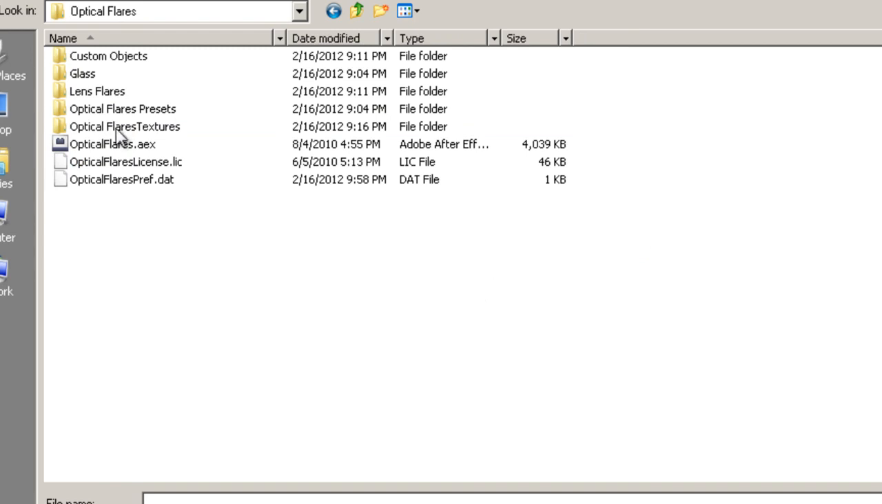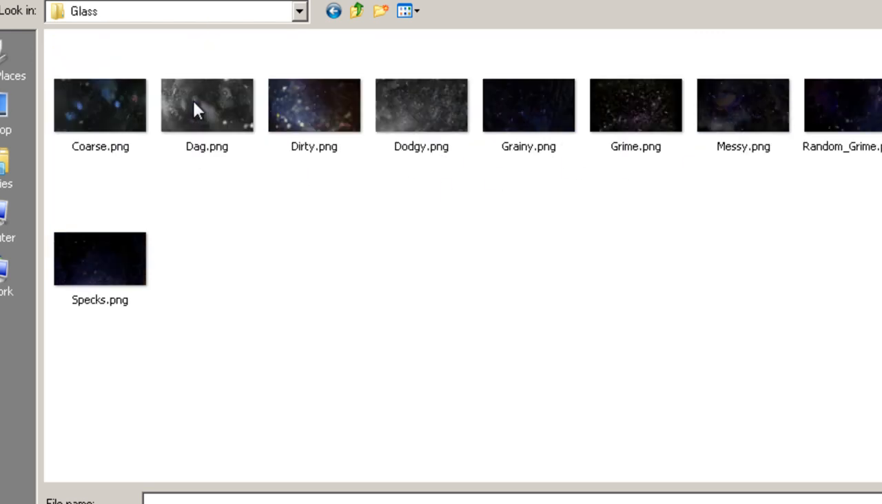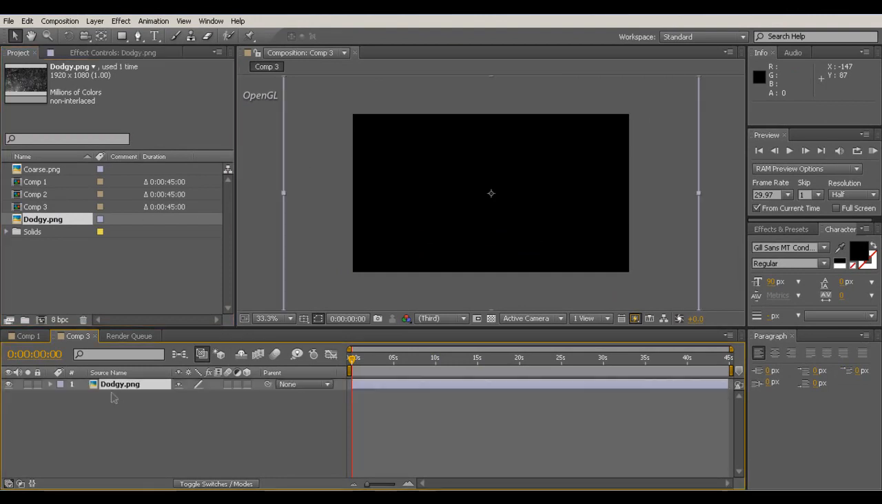saying Optical Flares Textures. You'll have these two folders, all these other ones are just me extracting it and making it a little faster, but you just go into these folders, and these are the exact ones that it came with. So let's say we're just going to go with Dodgy here, and we're going to put this down, alright?